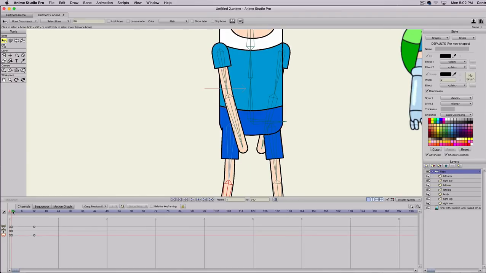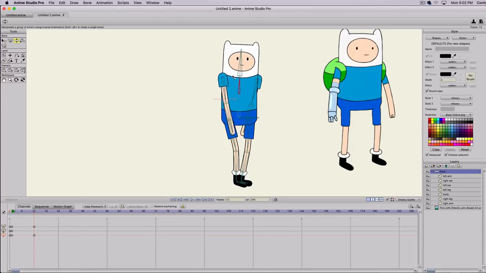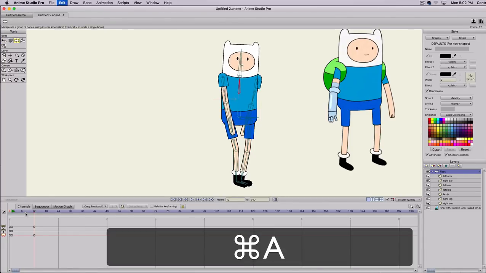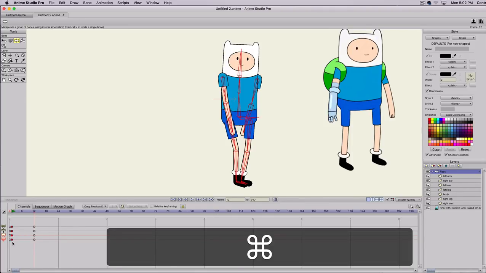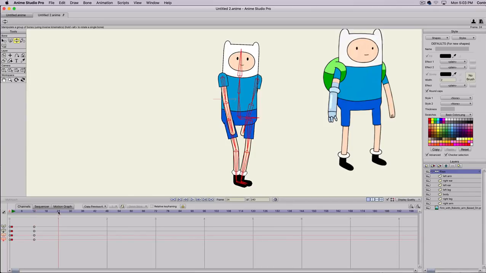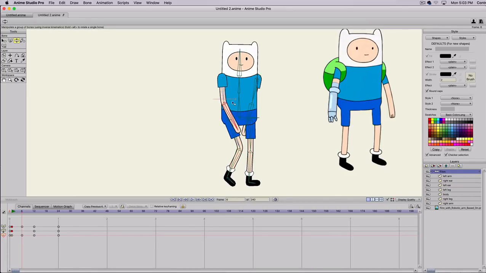Let's go back to the timeline. So we got him like that. Hit Command A, Command F to freeze frames. I'll copy and paste the first frames, copy, Command C, go to 24, paste, and go to frame 6, and this leg was going forward first, so I'll hit Z, and bend it a little bit, bend his arm a little bit, 18, go to frame 18, I'll bend this arm, or this leg and this arm, a little bit.